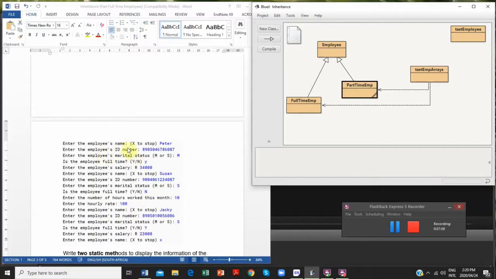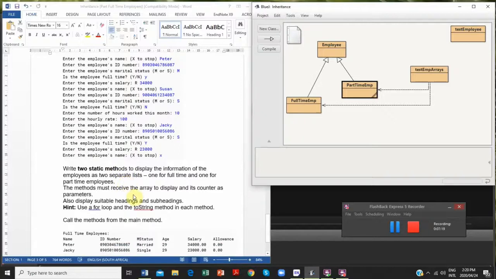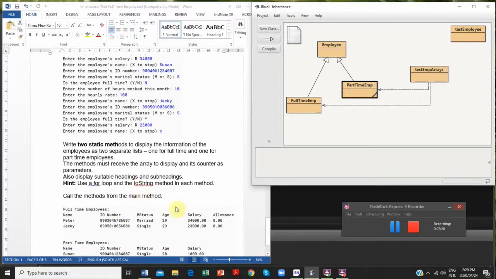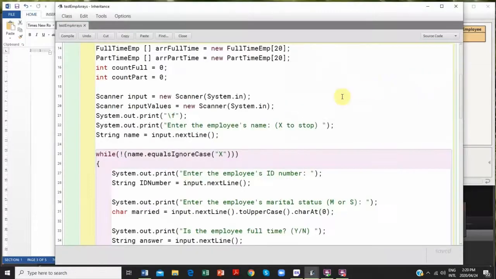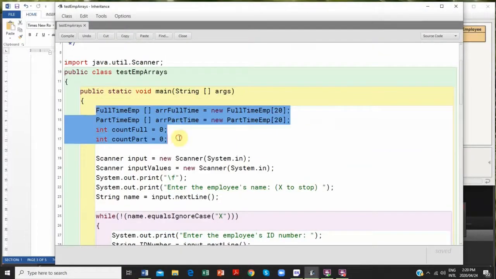So this is handy because analyzing your screenshot here will give you an indication of what the code must look like. Then you need to write two static methods to display the information. So let's quickly have a look at the code. The first thing you do is declare your arrays. I'm not going to spend a lot of time on this because you already know how to do this.